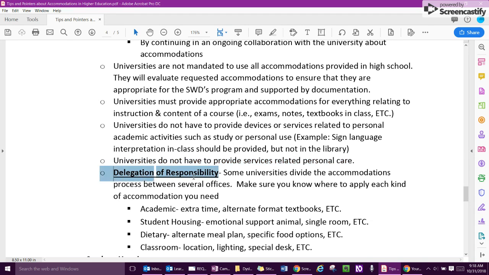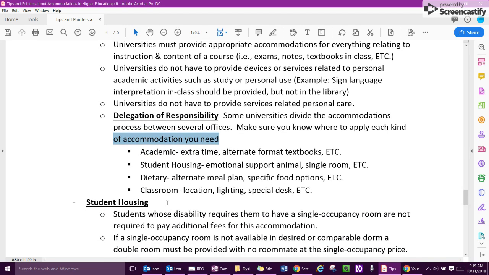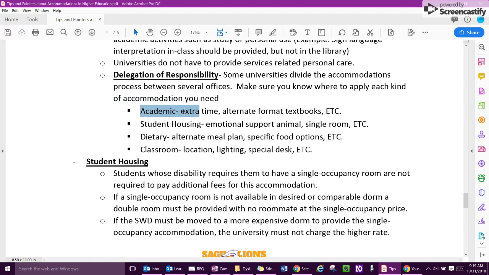Delegation of responsibility. Some universities divide the accommodations process between several offices. Make sure that you know where to apply for each kind of accommodation you need. That is, different offices are responsible for different kinds of accommodations. For example, academic accommodations such as extra time, alternate format textbooks, etc., will be provided by one office. Student housing concerns or accommodations such as emotional support animals, single room, etc., will be provided by another.